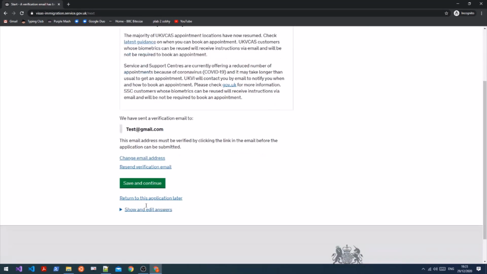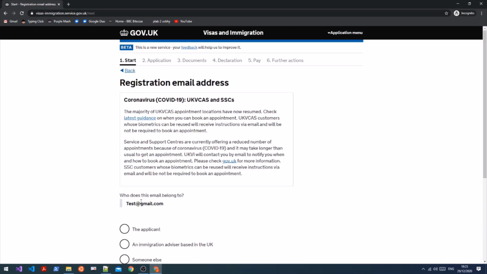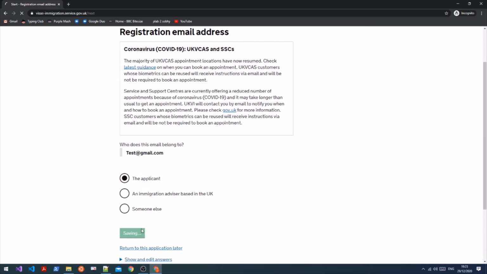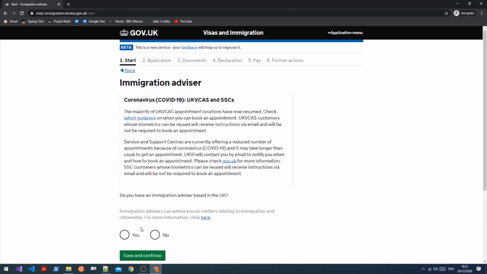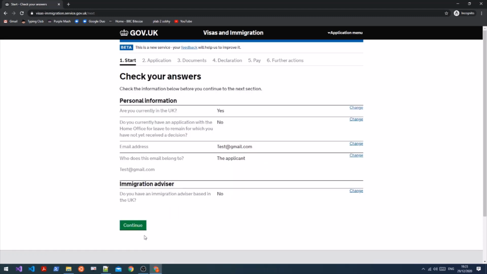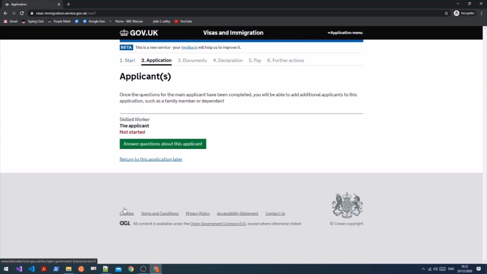Okay, save and continue. This is my main applicant email. Do you have an immigration advisor? No, I do my application on my own. Check your answers. Continue. Now, to do the application from inside the UK, it will let you start the main applicant first. After you start the main applicant application and finish it, you'll come back to this screen so you can add dependents, and we'll see how while we're doing this right now.